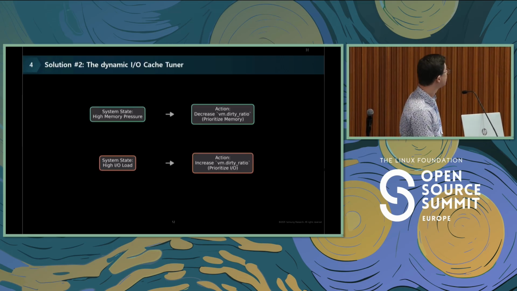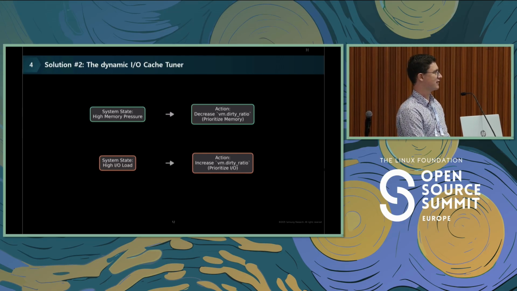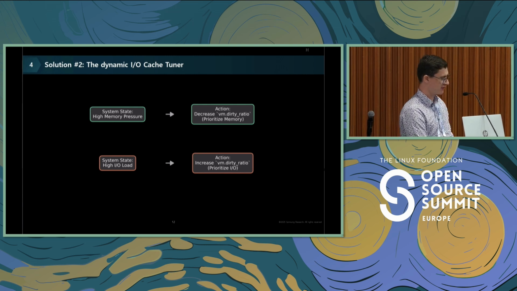Okay, so we're done with the first solution. This was something that I described as plug and play, because the observability part was exchanged for the ease of benchmarking. So this is something harder.